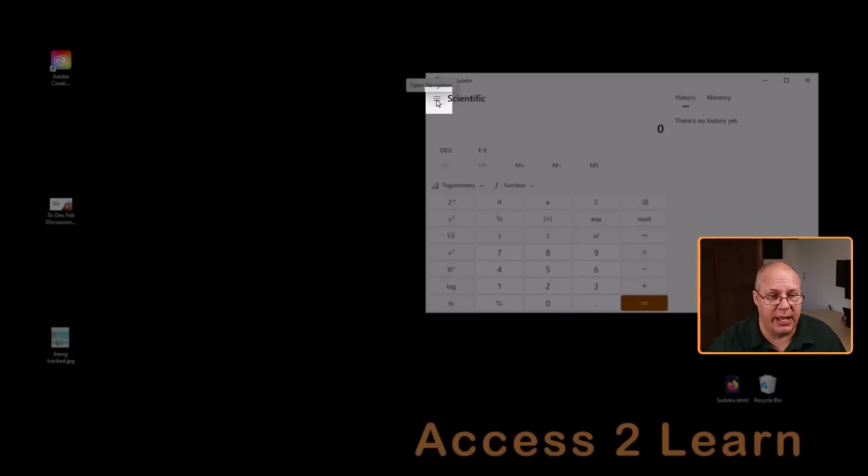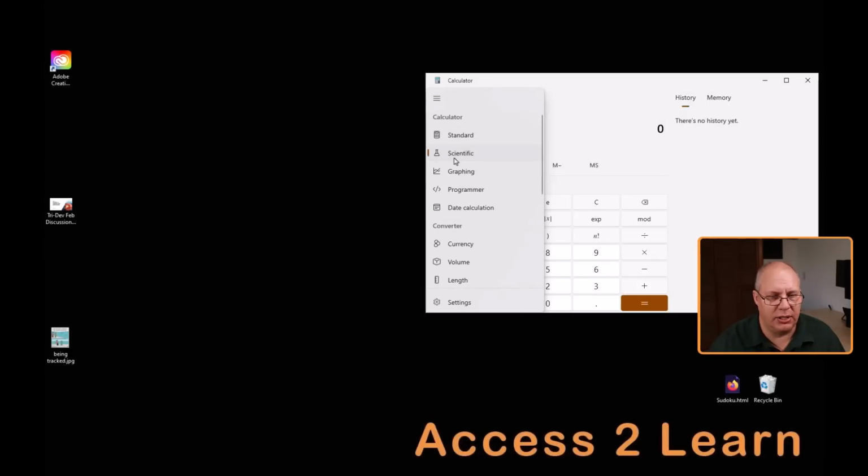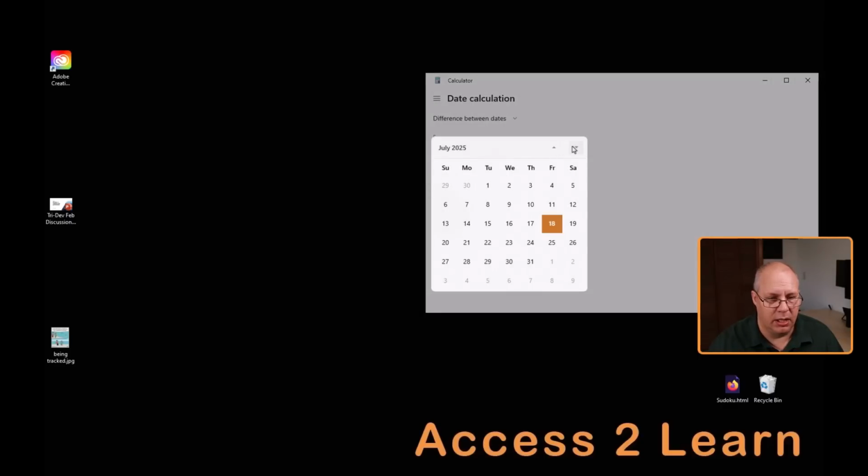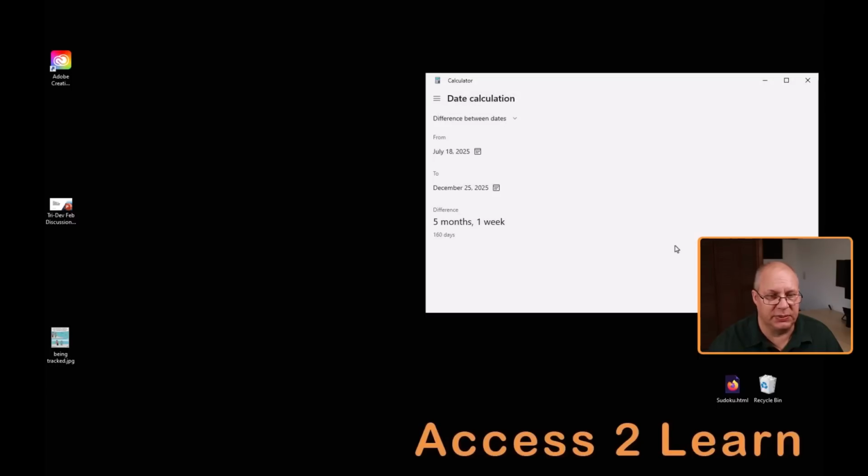If I click on my little hamburger menu, that's those 3 bars in the upper left-hand side, you'll see not only do I have a standard and scientific, but I also have a graphing calculator, a programmer, and a date calculation. So if I want to find the difference between 2 dates to see how far apart they are, so for example, I'm going to pick Christmas, I can see how many months and weeks, how many days, things like that.